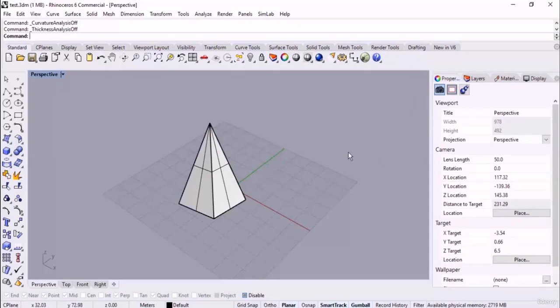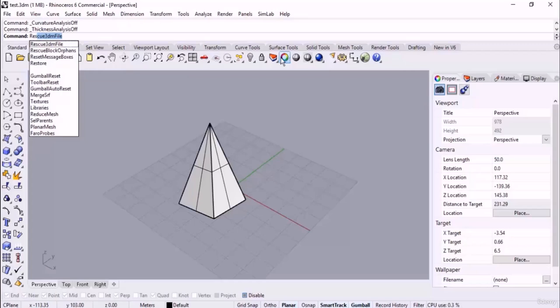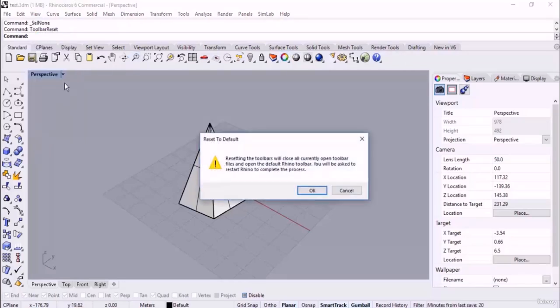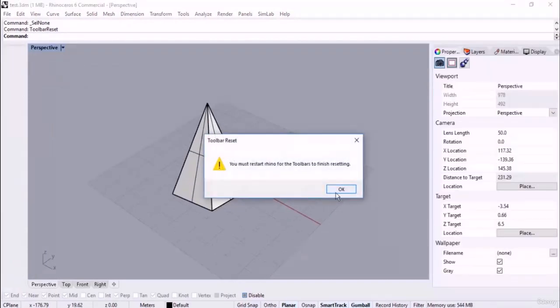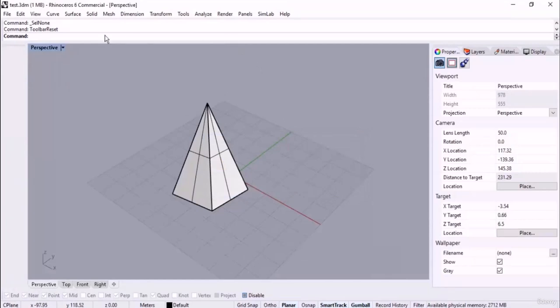Sometimes you may have your dockable windows unorganized at the scene. Suppose that you have deleted some of the tools by mistake. If you encounter such a problem, you can reset your dockable windows. Here on the command line, if I type reset, let's check it out. We got toolbar reset, as you can see. If I click on it, resetting the toolbar, then in the message I click on OK, again OK. As you can see, the toolbar is reset.